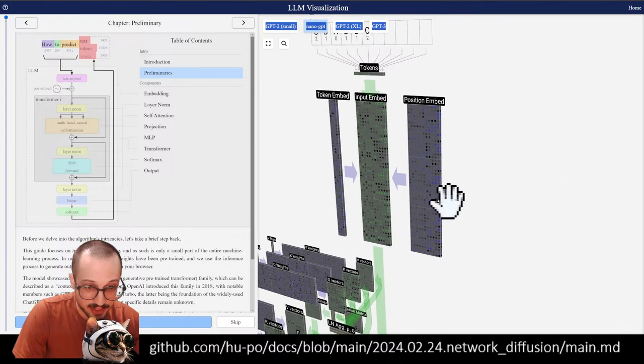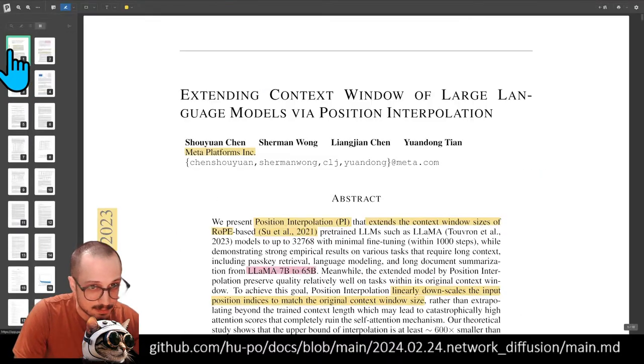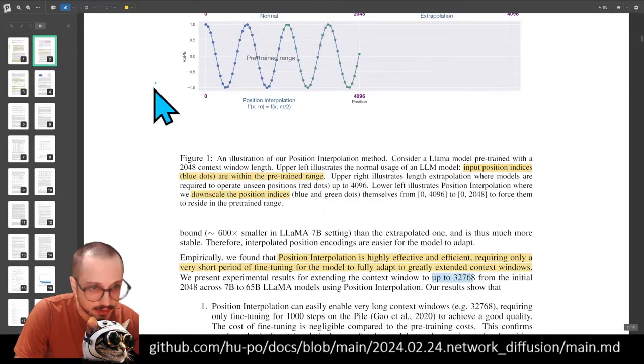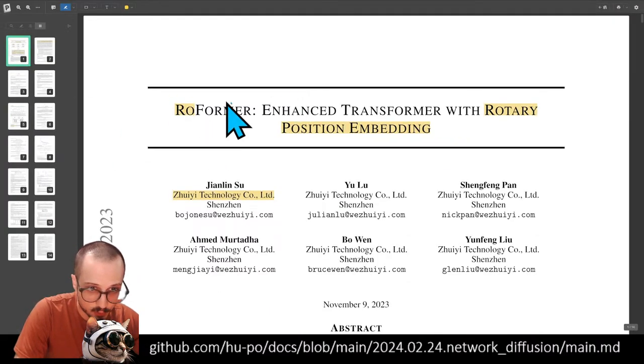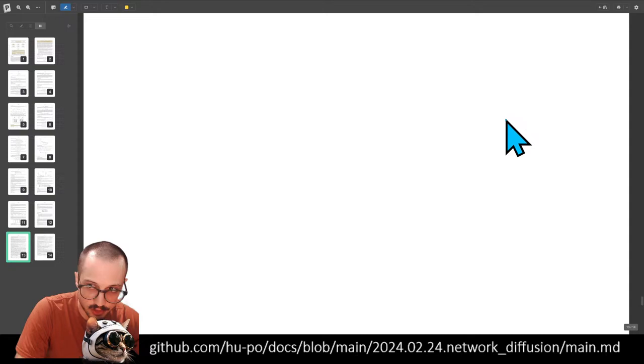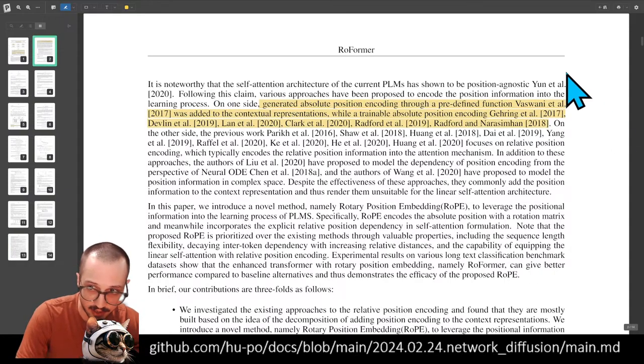But learned PEs are better. And there are people that have tried to do this. So there's already people doing this, and they mention this here. So for example, in this paper, no, this one here. So in the original rope paper, RoFormer, they say that on one side, generated absolute position encodings, which are hand designed, were added to contextual representations, while a trainable absolute position encoding was also tried. So look at all these papers that are cited here: Gehring 2017, Devlin 2019, Lan 2020, Clark 2020, Radford 2019, Radford 2018. So all of these papers, all of these people knew the same thing that I just described to you. They came to the same conclusion.